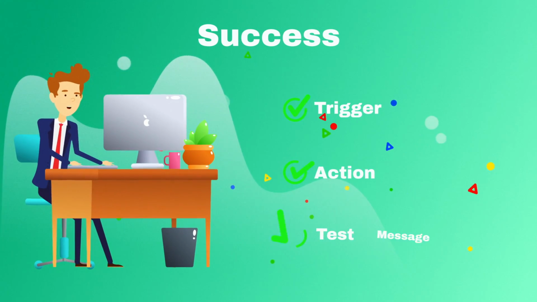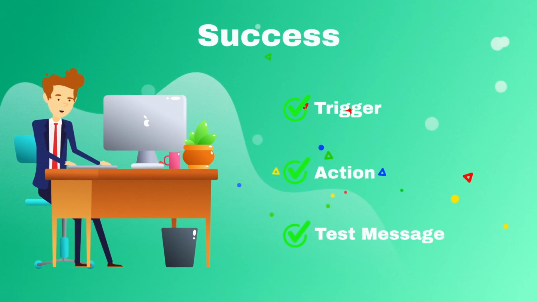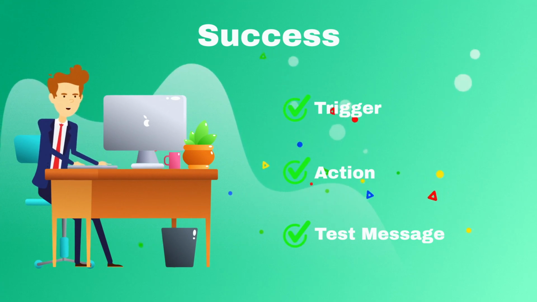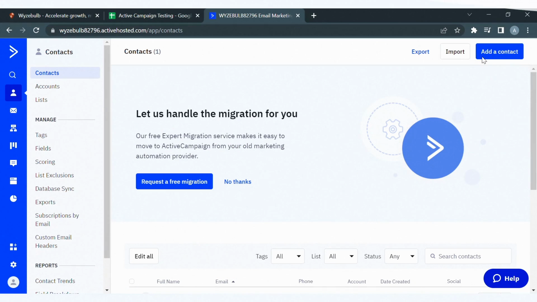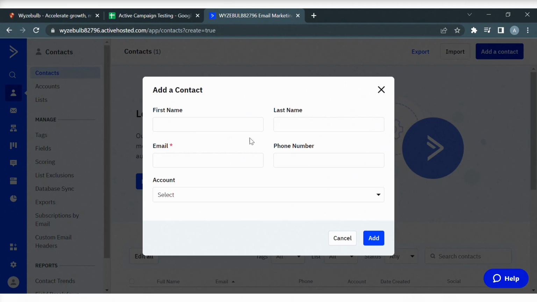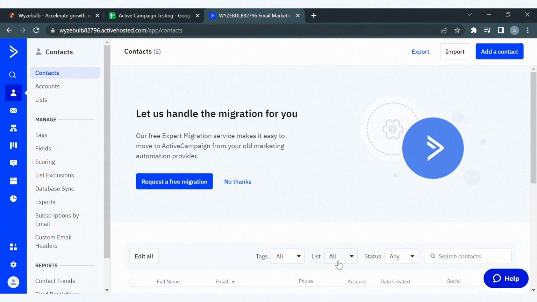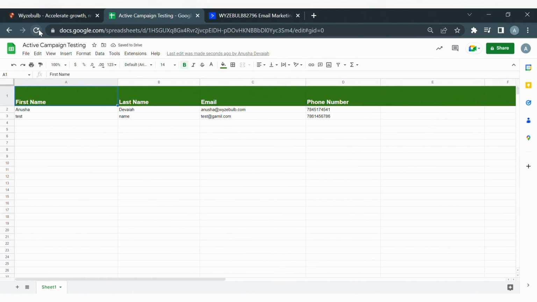Great. Now, you have the action and trigger steps completed, and the test message is received. Now you have an automated workflow. Trigger and action parts are now complete. To confirm the automated workflow, let us add a test contact in the ActiveCampaign application by clicking on the Add Contact button. Now we can see the new contact added in ActiveCampaign is saved in our Google Sheet.